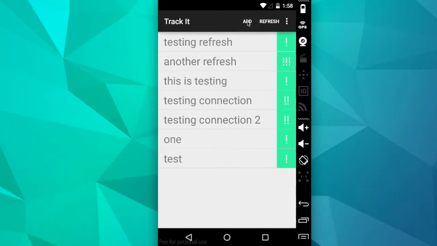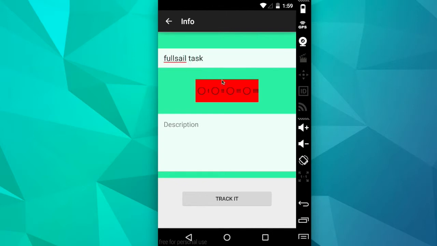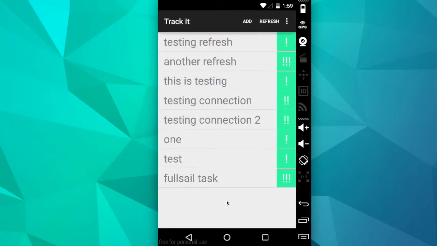I can add, and through here I'm also validating the fields. So both the title and priority are required. If I just hit track it, it's not pretty, but it does do the validation. It tells me that the title is required, so we'll just add one, and I'll set the priority. I can leave the description empty as it's not required, and then hit track, and it immediately updates over here.